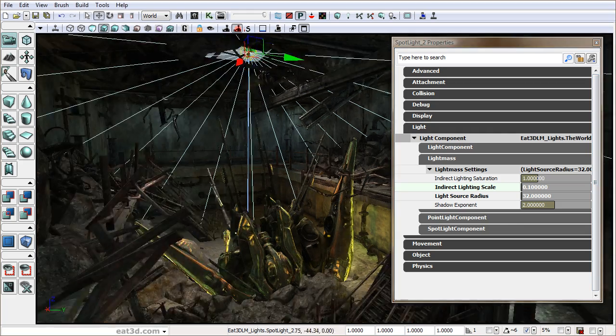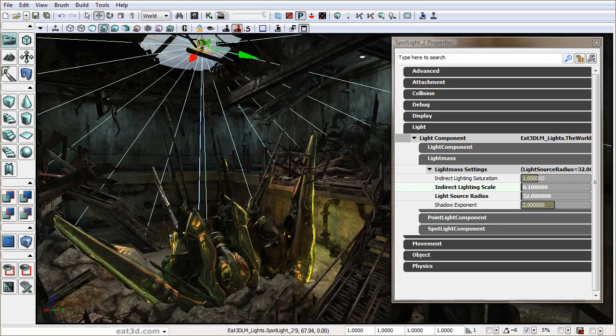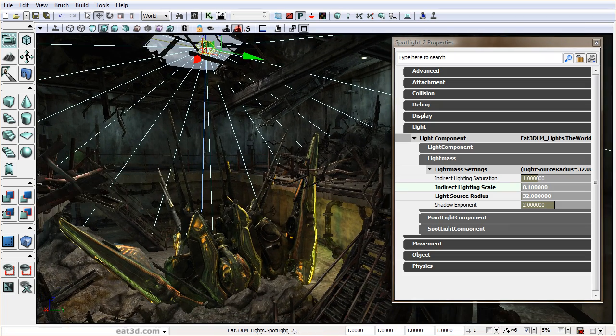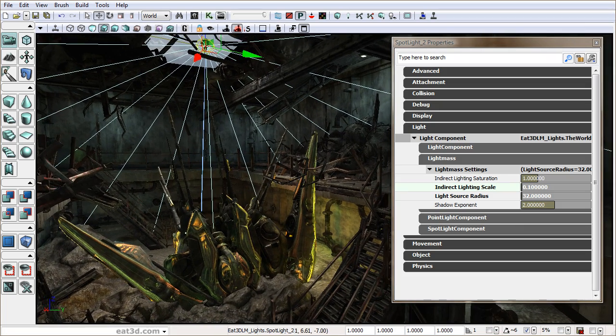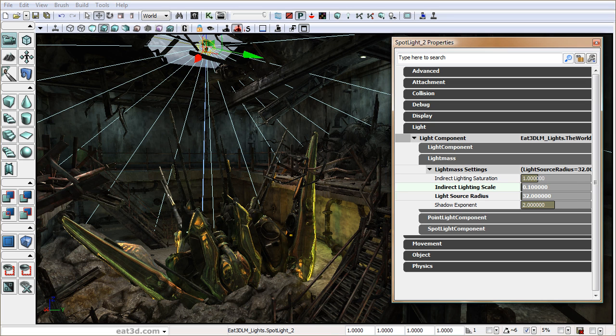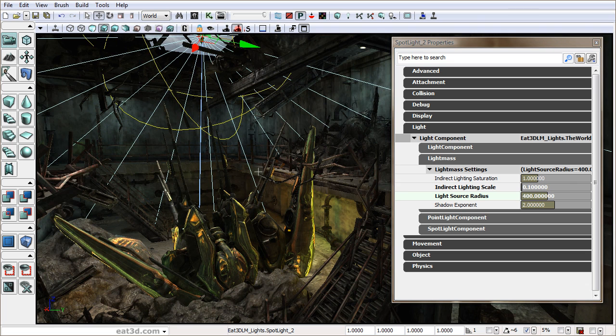And then the light source radius is the other thing we're going to focus on. The larger the number, the softer the lighting is going to be. So the default is 32. I've played with this already a little bit, and I'm going to go with a really large number of 400. When in doubt, you can always mouse over these settings.